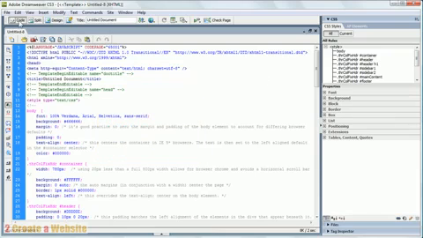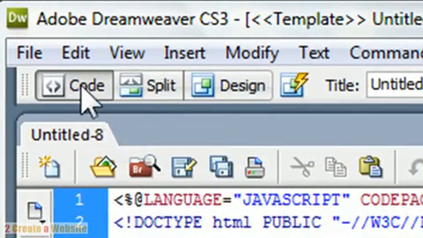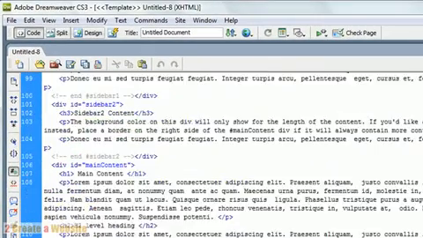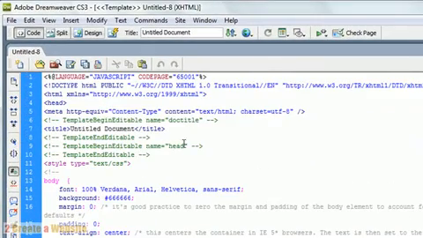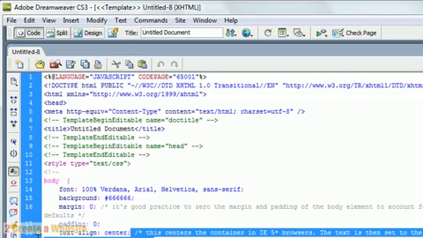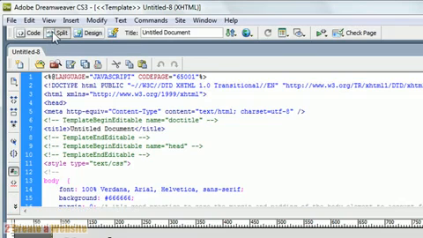So up here, you notice there are 3 tabs. We've got code, split, and design. Right now, you're looking at the code view. This is all the code that makes up the template that I just selected. And as you can see, Dreamweaver even put comments in here to help you edit this stuff, which is nice.